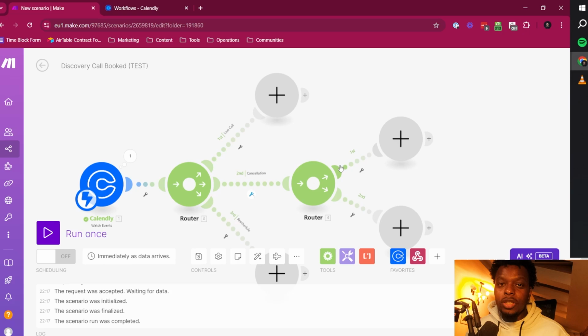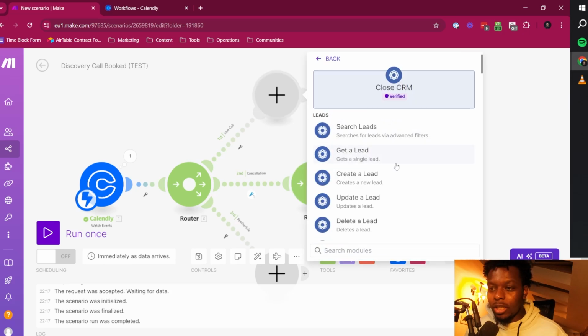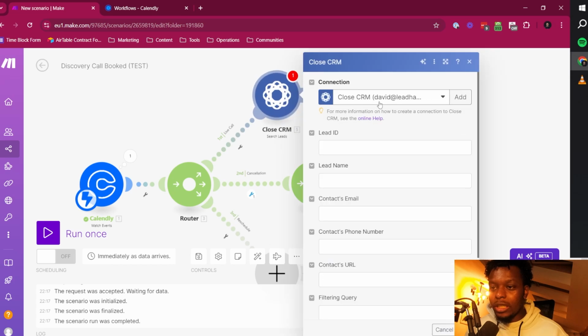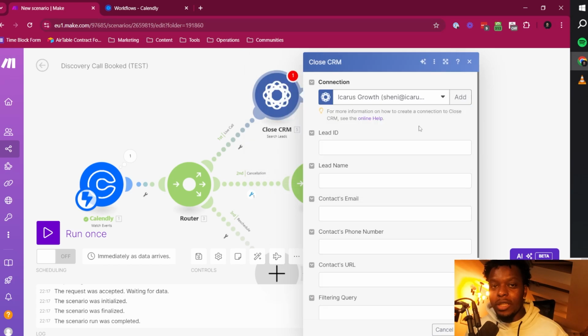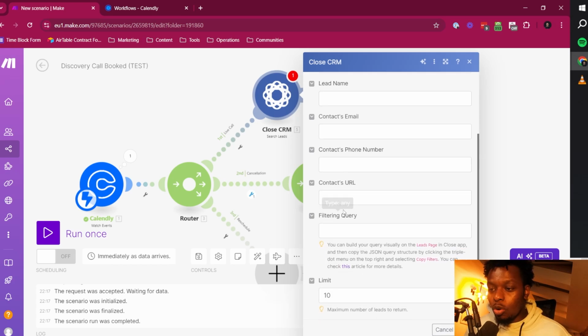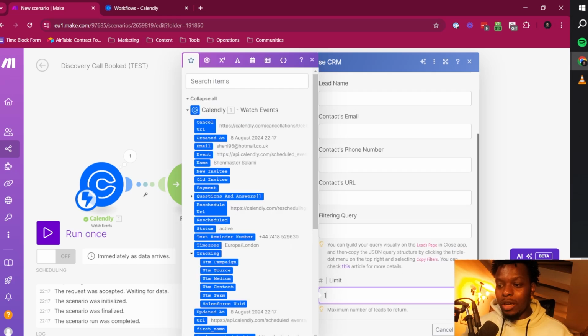Okay, so now we need to run a search for the leads inside of Close. So if we go into here, let's get our CRM out and let's click on search leads. Let's pick the connection. If you don't have a connection already, just click here, change the name, and then get your API key from your Close CRM inside of the settings, and then you can start using it with Make. We want to ignore basically everything apart from the limit and the filtering query.